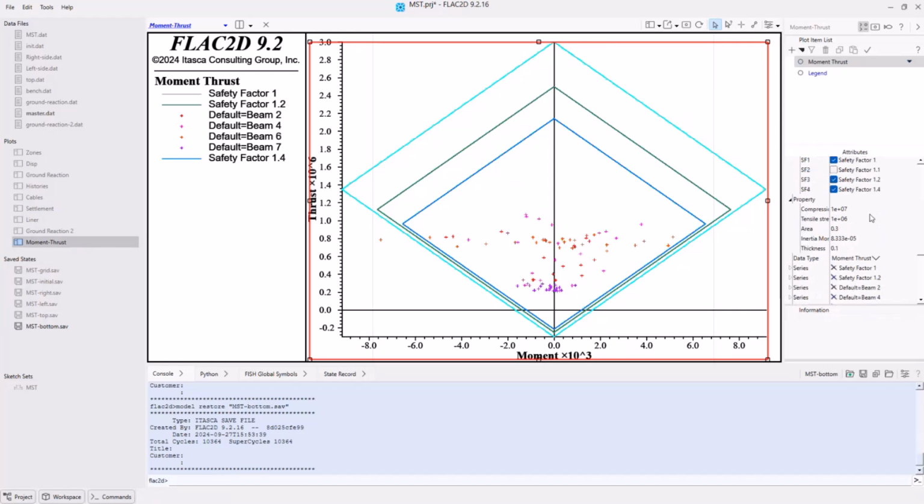So what you can do here in the plot item is you can specify a compressive strength and a tensile strength, a couple of other parameters, and it will work out these factor of safety diamonds, right? So 1.4, 1.2, 1, and you can see where your beams land within these factor of safety diamonds. In this particular case, you can see that most of them are within the 1.4 factor of safety, so I feel good about that. Maybe I'm worried about this guy out here. I might want to go and investigate what's happening with that one in particular.